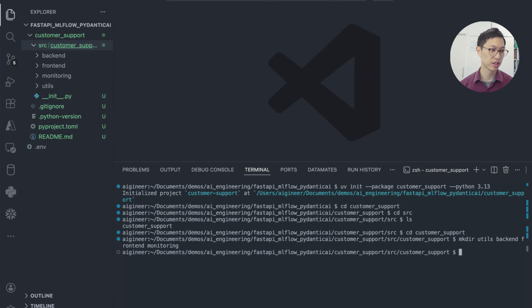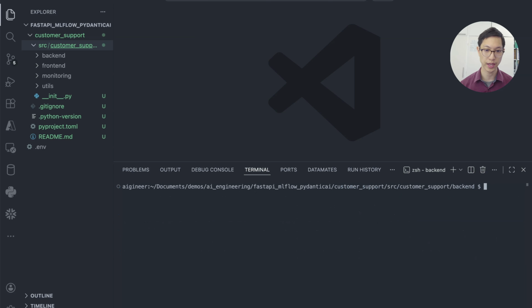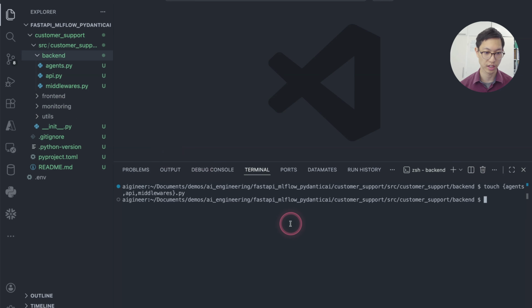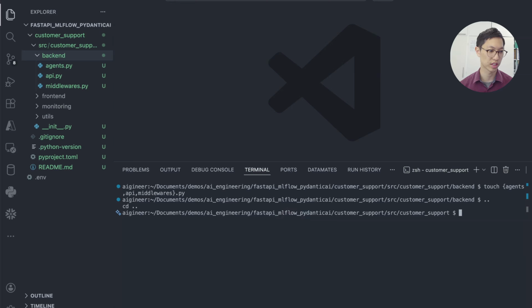Yes, that is good. And then I will go into cd backend, and inside of backend, let's create a few files as well. Touch, let's see, curly braces: agent, comma, API, comma, middleware.py. Great. We created those in backend. You can see that. And I will do cd ..